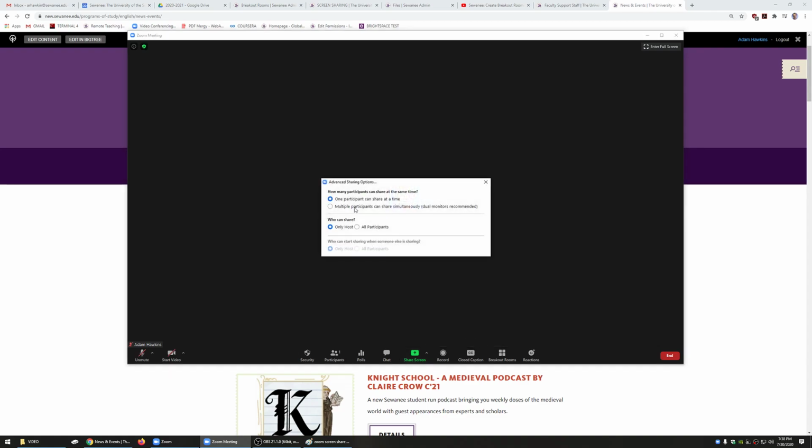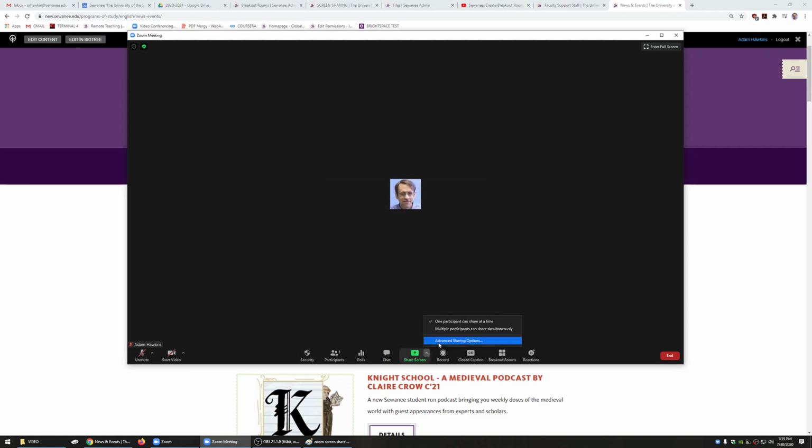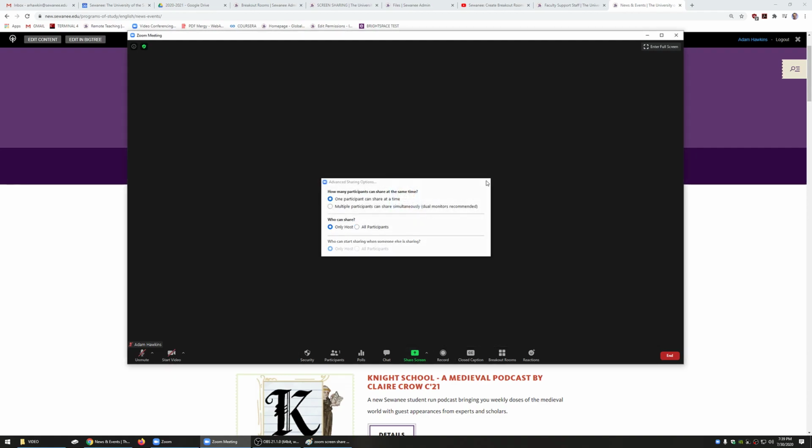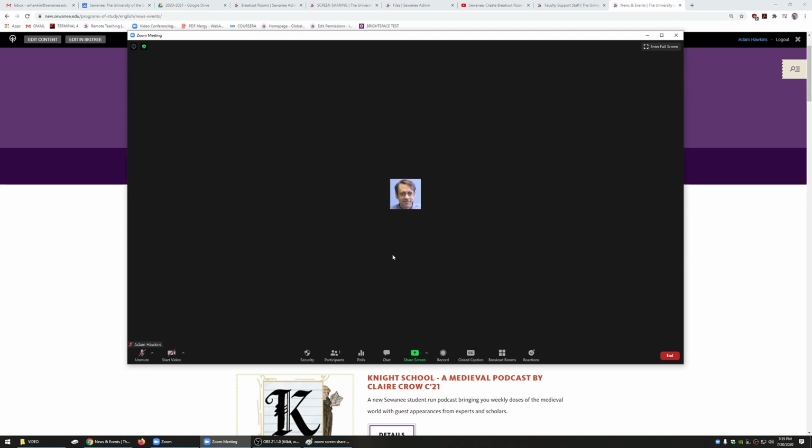Some helpful options here are allowing only one person to screen share at a time, allowing multiple people to share simultaneously, or choosing whether only you, the host, or your students can screen share. You'll notice that these options can be revisited and changed at any time. When you're ready to start your screen share, click on Share Screen.